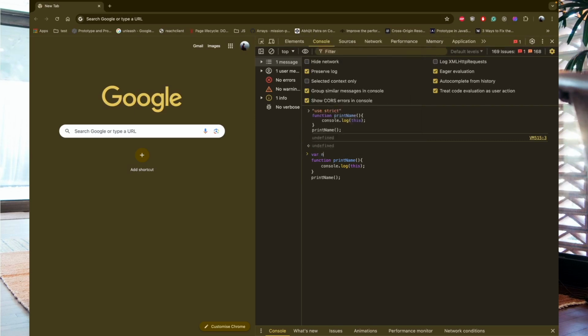If I'm giving var name Rohit, and inside the print function I'm giving var name Sachin, when I'm trying to access this dot name, what will happen? What does it give? It will give Rohit, because this will refer to the window object. In the window object, the name has been defined. That's why it will give Rohit.